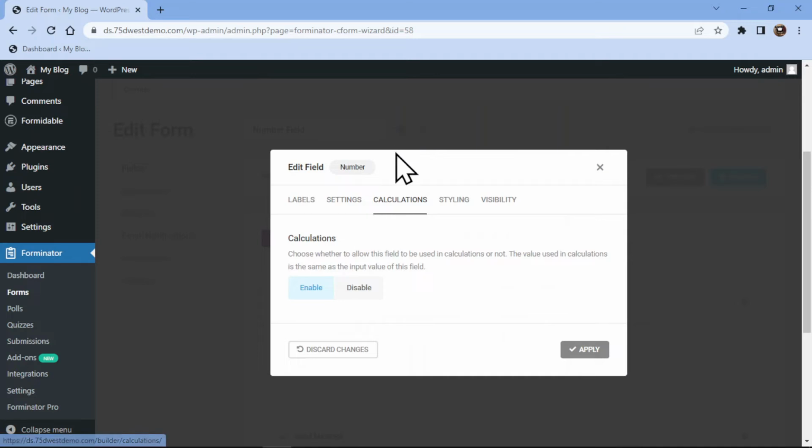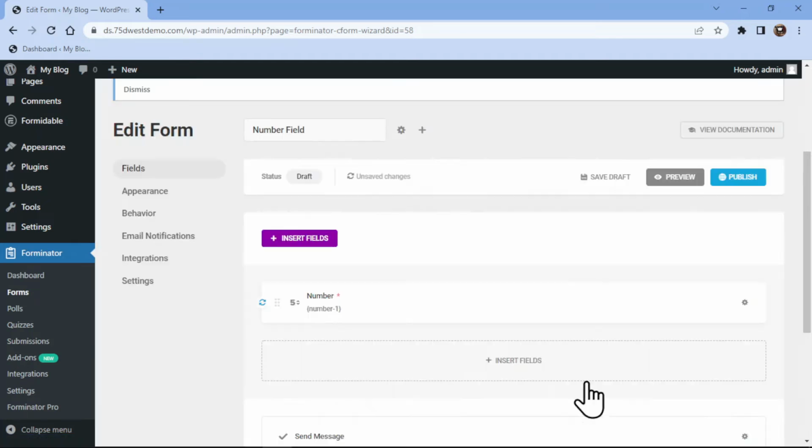Under the Calculations tab, you can choose whether to allow this field to be used in calculations or not. You can simply enable or disable this option. Under the Styling tab, you can add a custom CSS to style your field accordingly. And under the Visibility tab, you can control the field visibility as per your requirements. Once everything is in place, simply click on Apply.